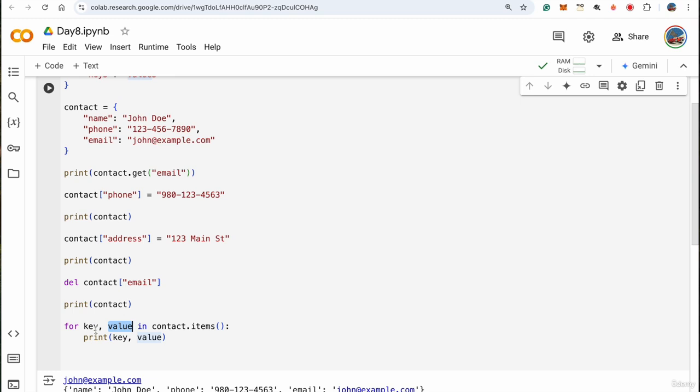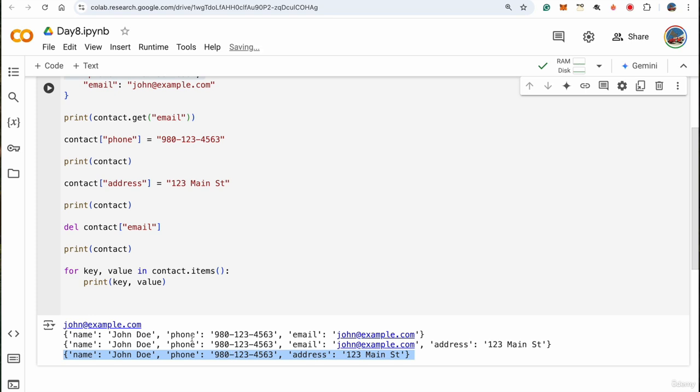Second, then it runs again for the second item. It says key is phone, and value is the new number that we have. And then it goes through address because we have deleted email. So it's going to go through the third item, which is address, and then print the value.